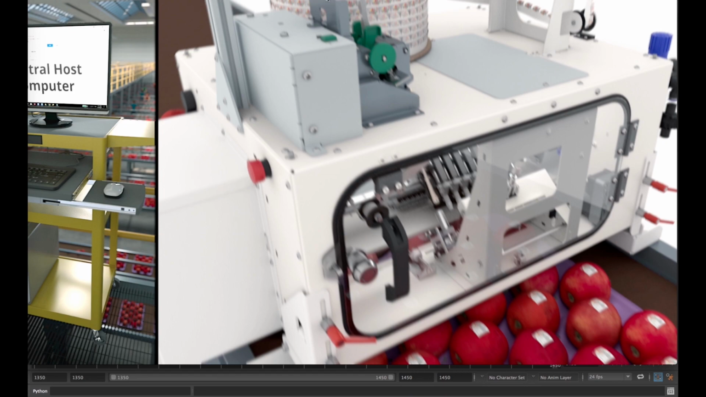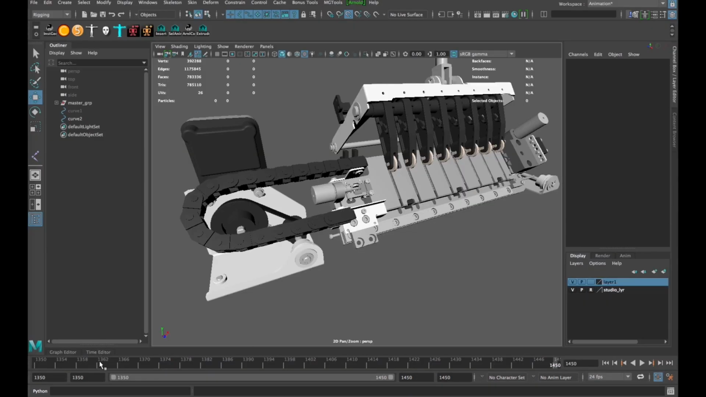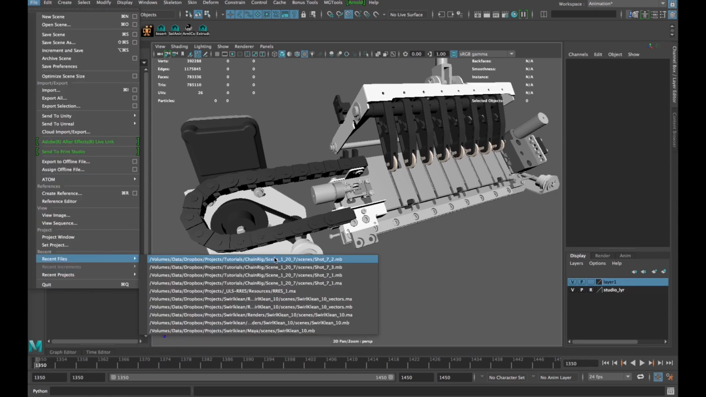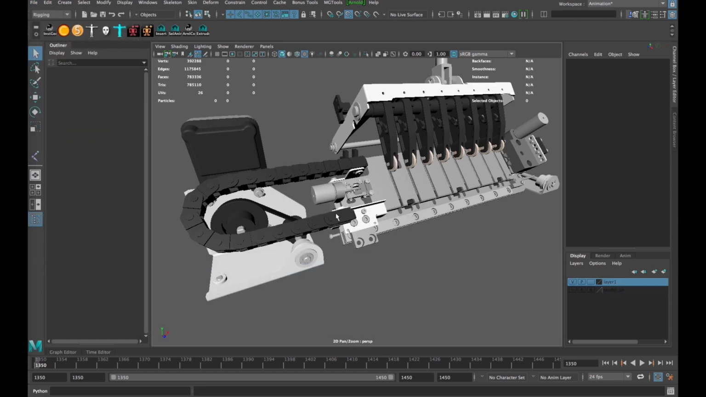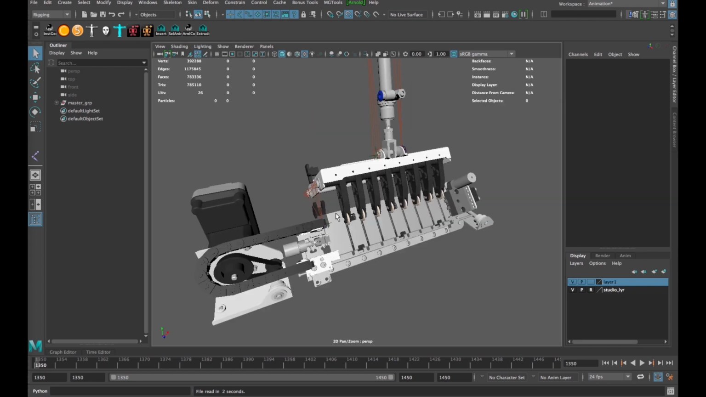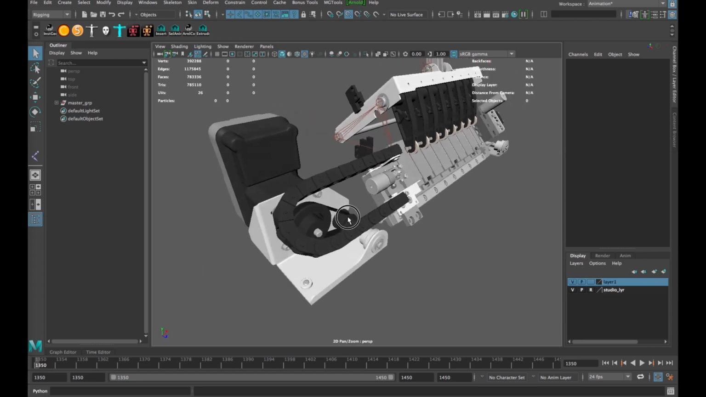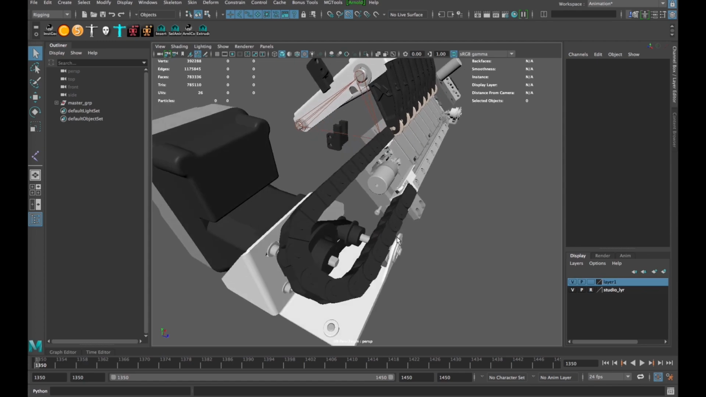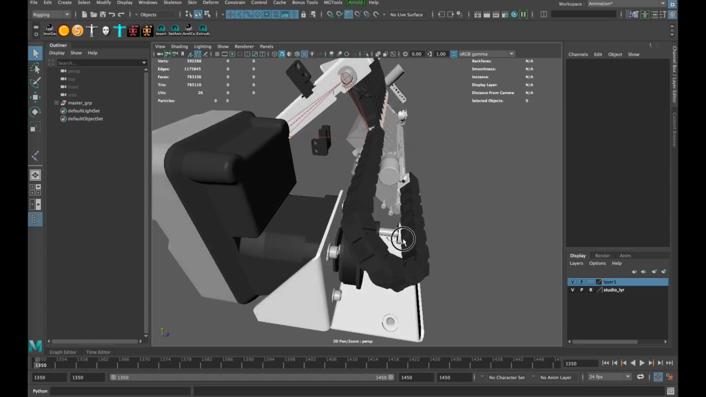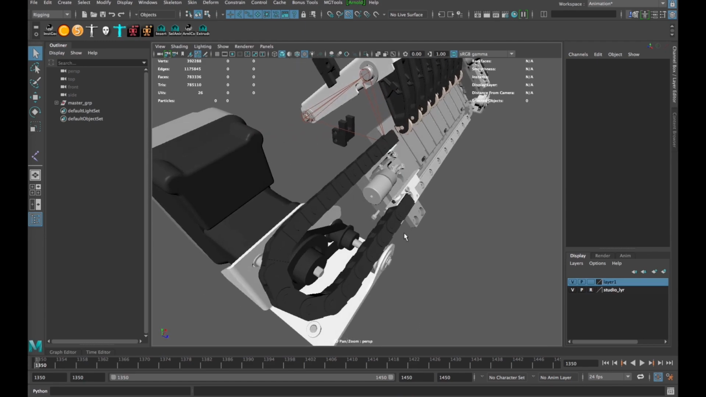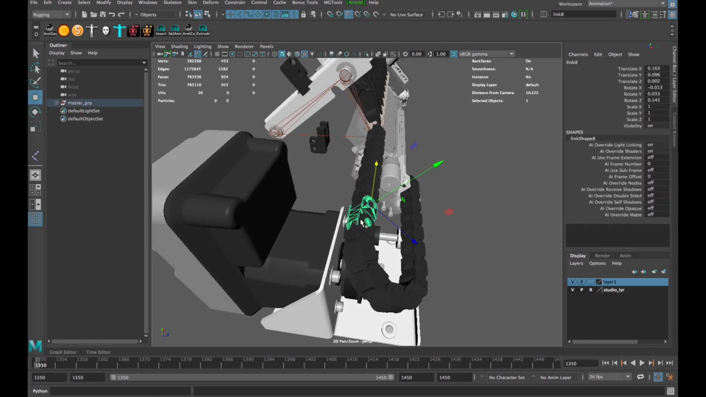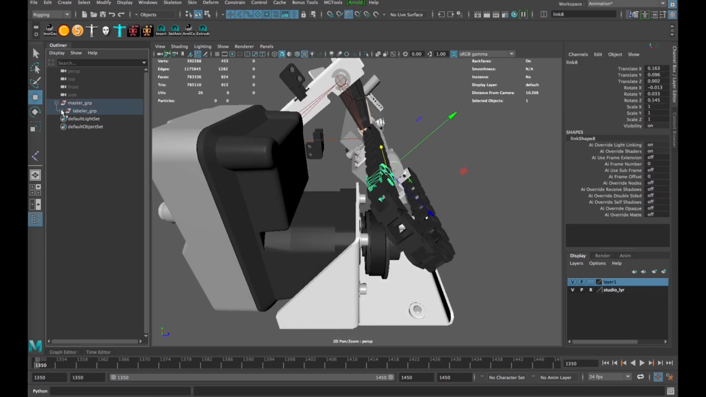So, how to create this? I'm going to open up this project file that I have set up already that doesn't have any rigging in it. And the first thing that's complicated about this is that the entire joint chain is rotated 45 degrees. I will show you how this is set up.